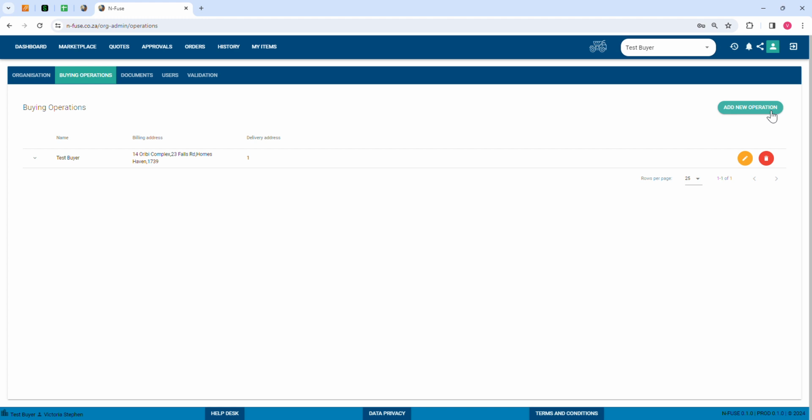You can even register a project. If you want to run a project within your organization, you can use this section to set up a project that you want to buy from. Or if your organization is not that complex, you already have a duplication of your organization within your buying operation, so you can just buy from this organization. But if you choose to add new buying operations, this is the section that you'll do it in.